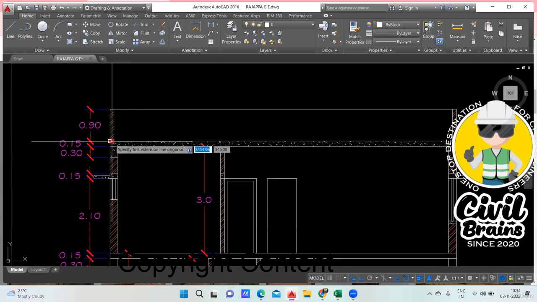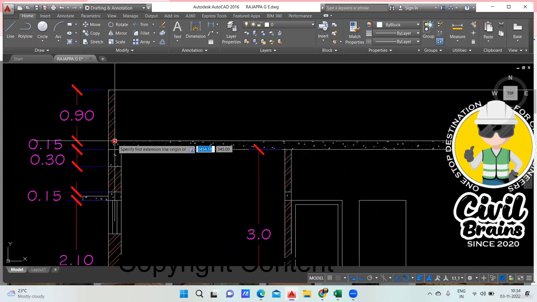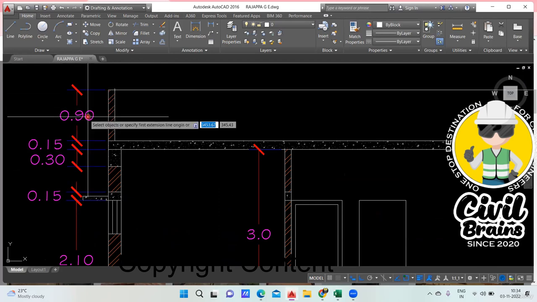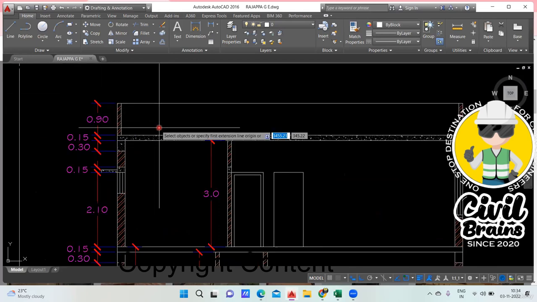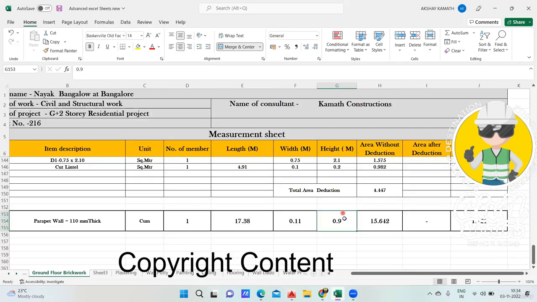This was your first floor slab. From the top of your first floor slab to the top of your parapet, it is 0.9 meter, that is 900 mm. That is what I've done. I've written 0.9. There is no deduction of your beam or slab because it's the open portion. So it is 0.9. Got it?